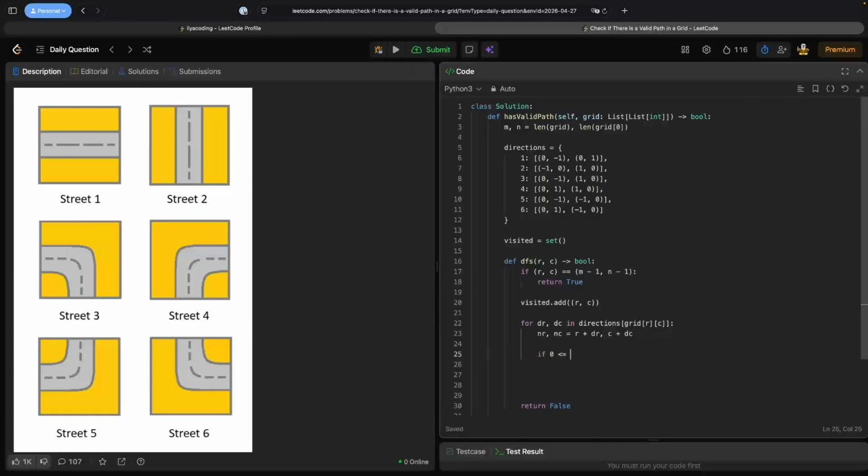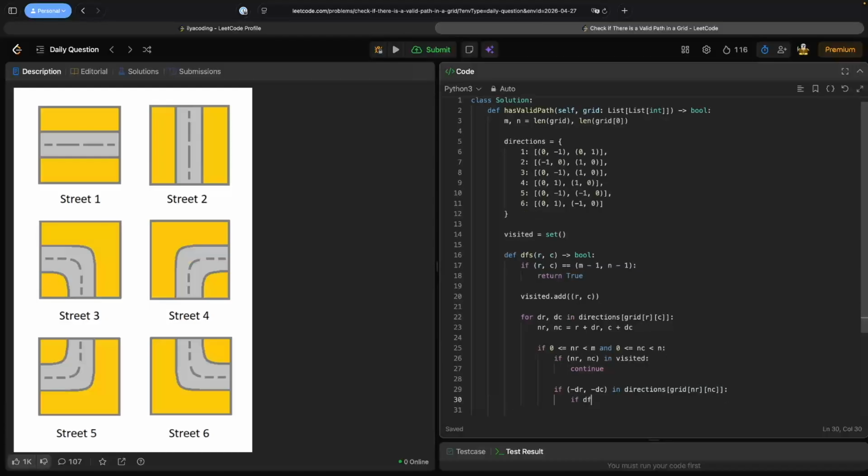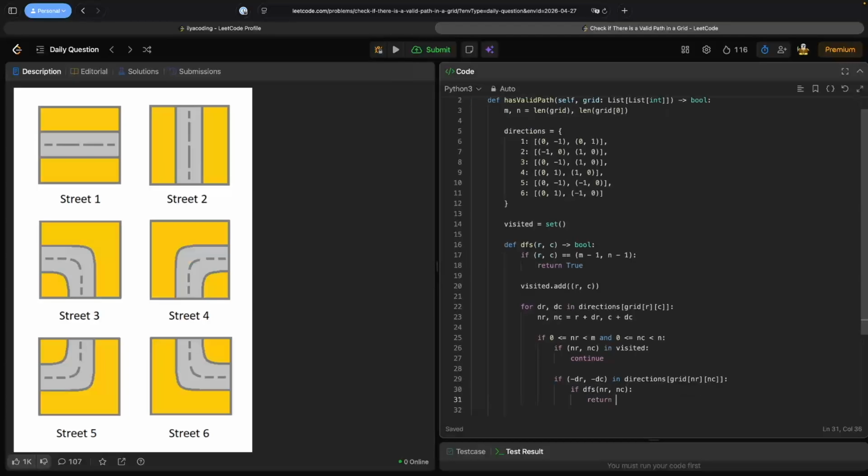Checking for corner cases, so if we're not out of range, and 0 <= nc and nc is lower than n. So if everything is okay, then we're checking if we visited the node in visited, we just skip it, checking the connection in the next one, -dr, -dc in directions. If we found this one, so grid of nr and nc, we launch the new DFS search over this, launching the recursion on nr and nc, and if this is found, return true.